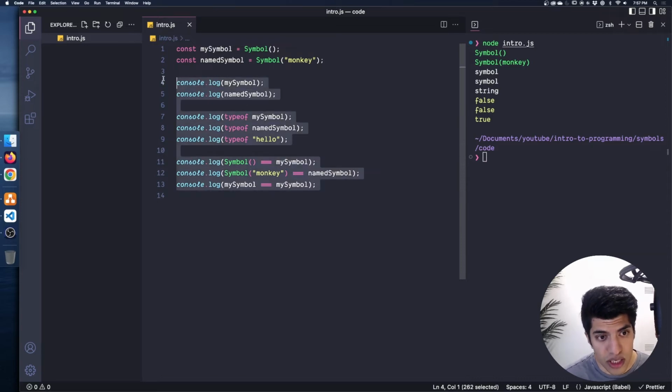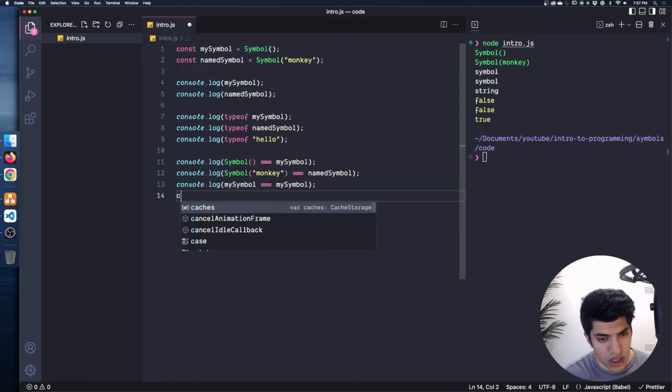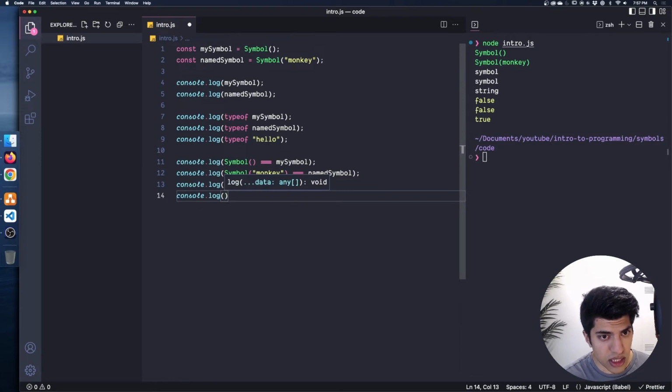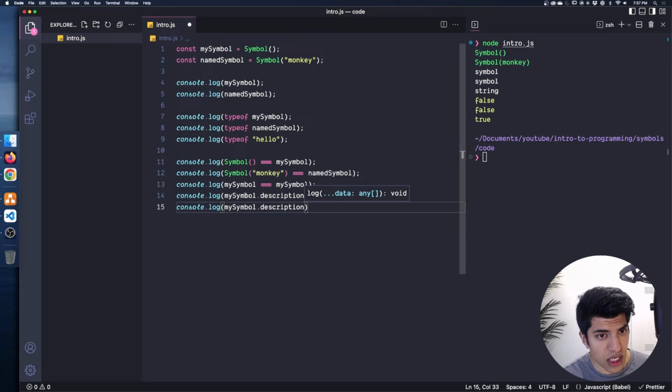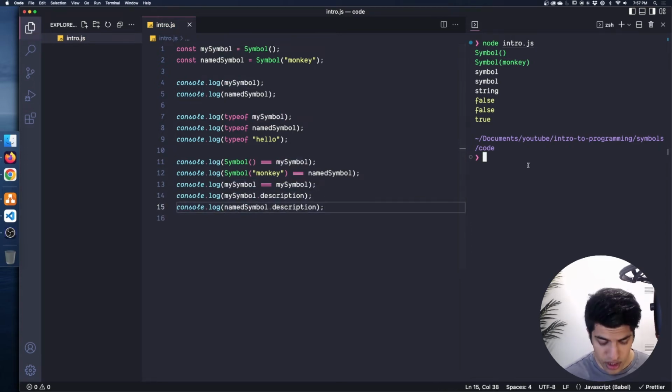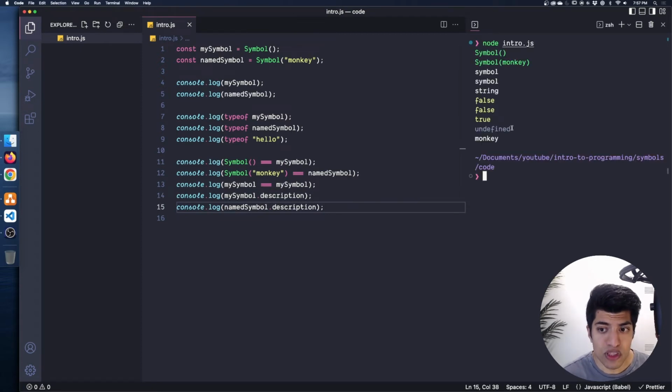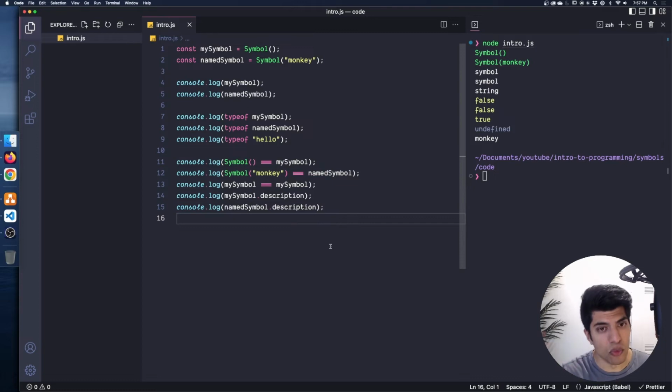Okay, so that's just kind of the intro to how symbols work. Just declaring them, creating a new symbol, and we can create them with a description as well. Just want to show one last thing really quick before we actually switch back to the slides. If I do my symbol and I can grab a description out of it, I can do the same for the named symbol. They have a description property, and if I run this, we'll see that the description for the empty symbol is undefined, and for the one that we gave a description of monkey, it's actually going to have that name pulled out. So it does save it somewhere inside of that construct of it being a symbol.